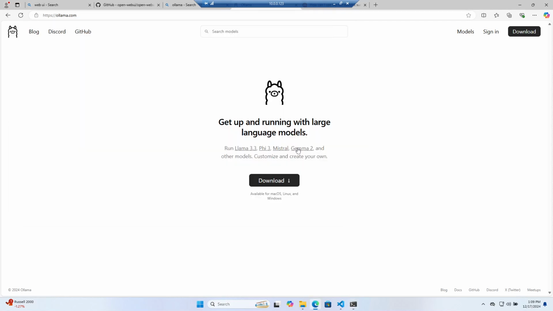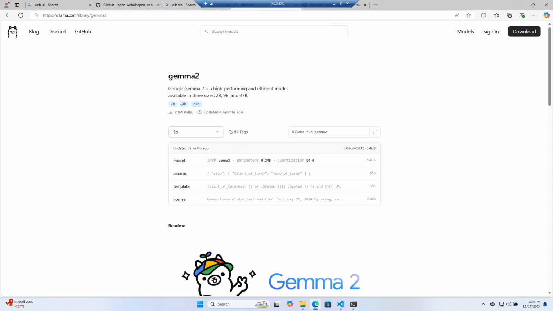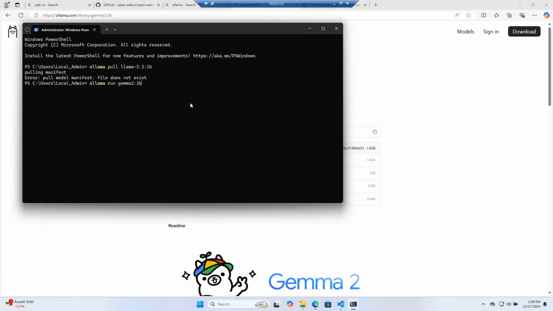Nope, that's not it. I mean, Gemma's supposed to be pretty good. Maybe we'll try to pull the 2 billion parameter one of Gemma. I just want to pull it. I don't want to run it. So we'll go ahead and pull it like that. And so we'll wait for that to download. Be back in just a moment.